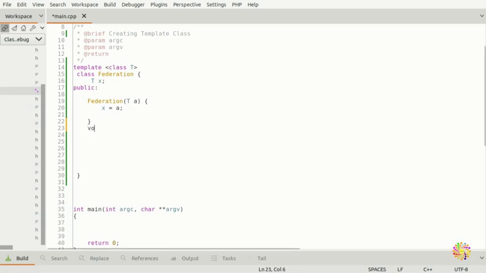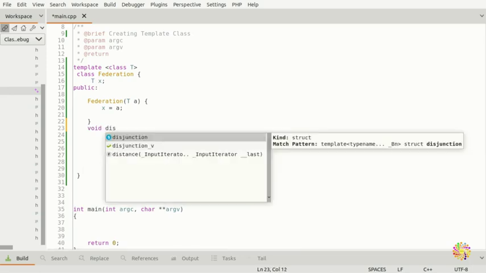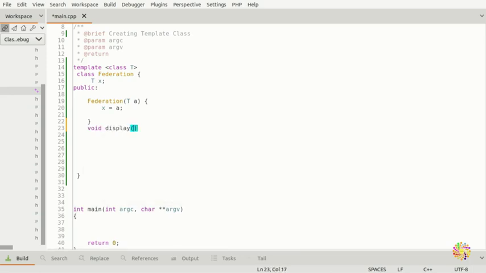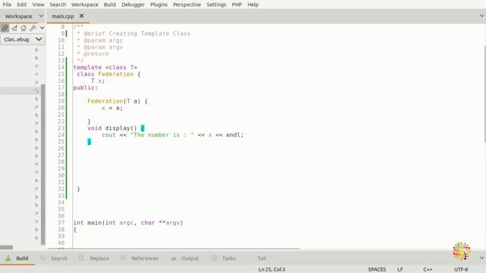So I'm going to put a void, I'm going to put a display. The job of this function is to display my number. So I'm going to put "the number is", and now I'm gonna put my number, which is x, and that's about it. Very simple function. There's nothing hard about this function.